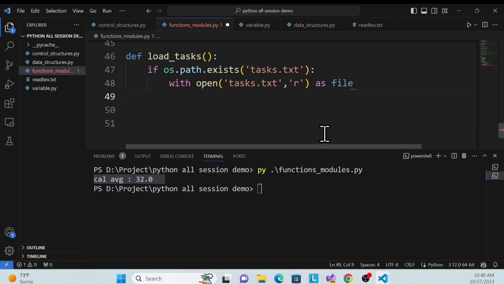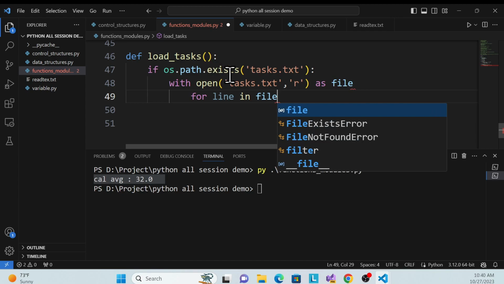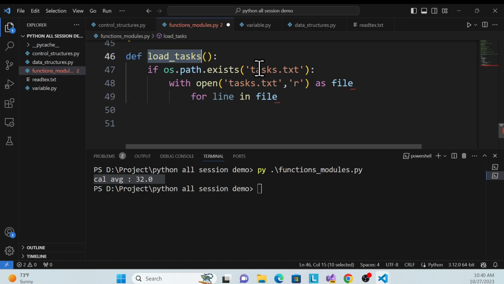And then what I will do is loop through this file data to append to our tasks array, right? So let me do task dot append, for line in files. This is the load task, meaning whatever file we have stored, that will get all the data, and we'll go line by line and add it to our array.